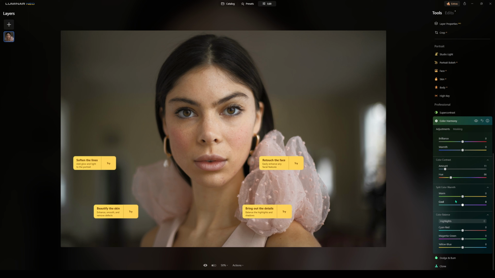Then we have split color warmth. So split color warmth is like having two temperature dials for your photo, one for the warm tones and one for the cool ones. So you can cool down those blues and greens or make the reds and yellows brighter, or more warm, I should say, giving you the power to control the emotional temperature in your photo. So as you can see, I can make my warm colors more on the orange side or more on the green side, and I can make my colors more on the blue side or more on the purple side.